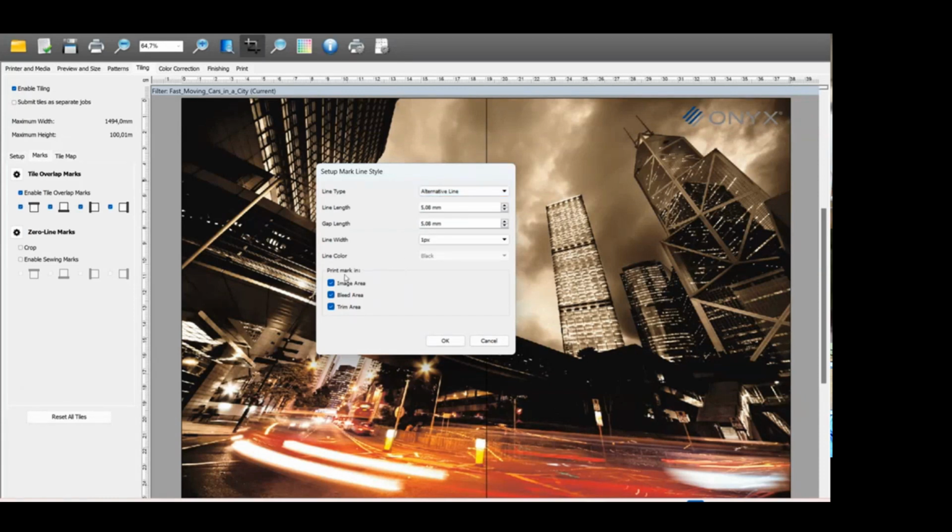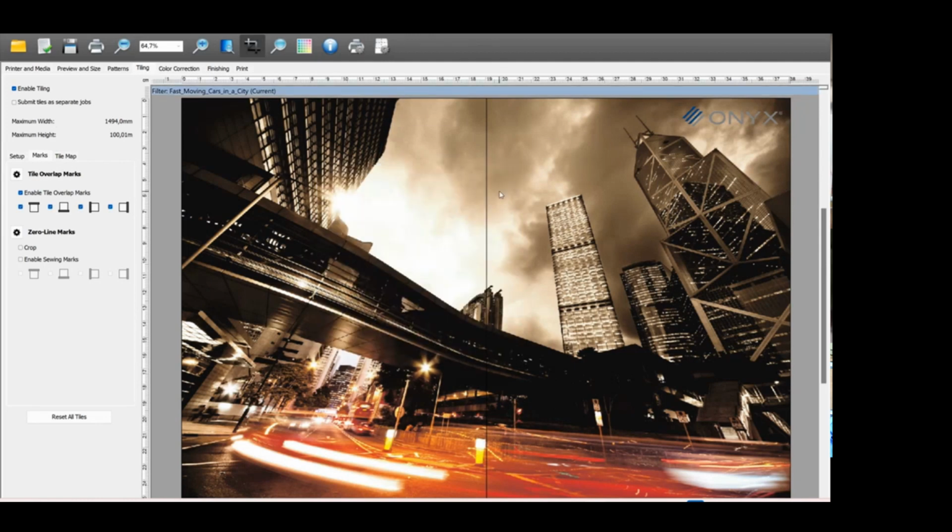So here you can choose where the line should be printed. Either if you have a bleed or trim, you can use it as a line to show where it is on the printer, but you don't necessarily need to do it, right? So you don't have to print it if you don't need to. It will add a cut, an overlap or a bleed, but you will not necessarily print the line, right?